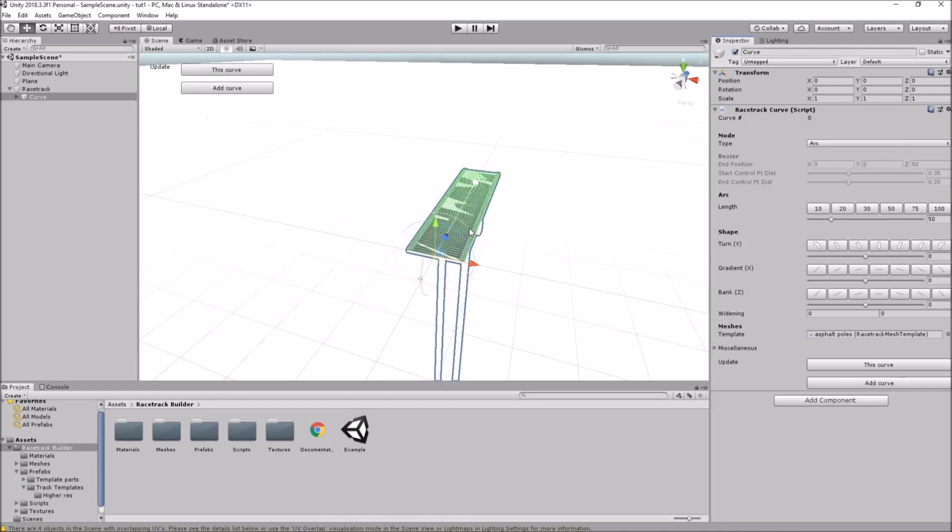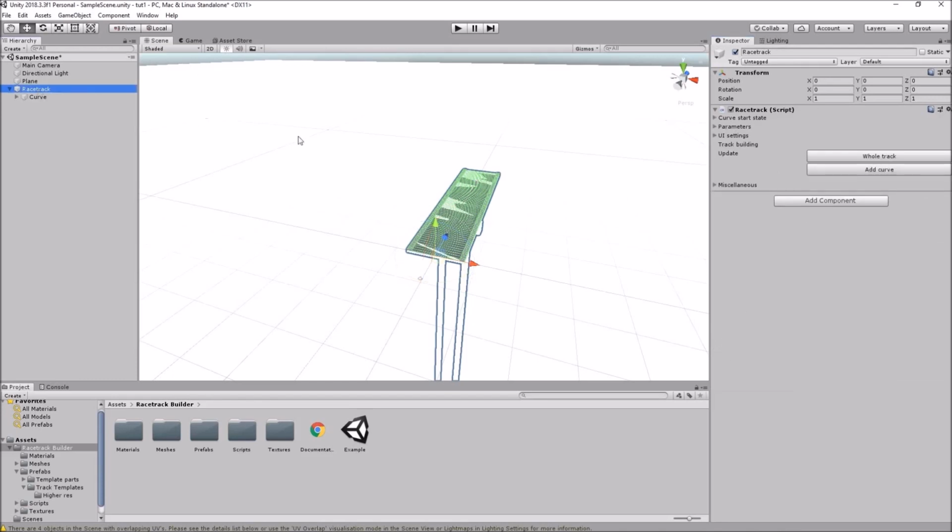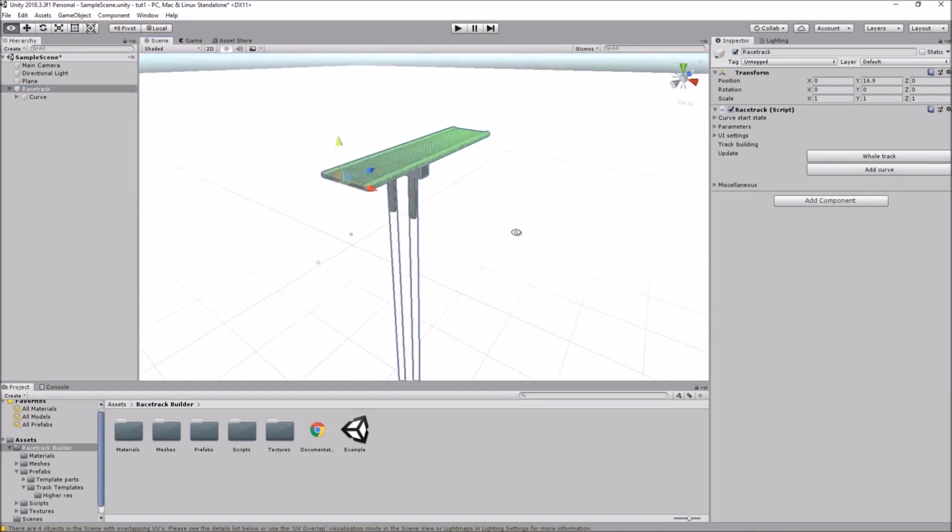So the first thing we need to do is move the racetrack up above the ground a little bit. And it's important to make sure we select the main racetrack object, because that's the one that represents the racetrack as a whole. If we were just to move the curve, then we'd just be moving a piece of the racetrack, and that's not what we want. So move that up to about there.